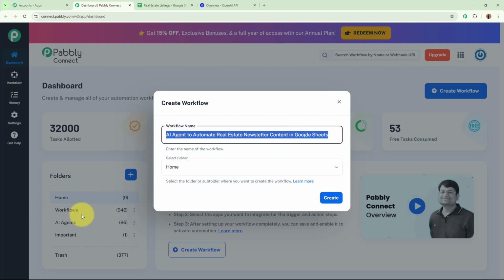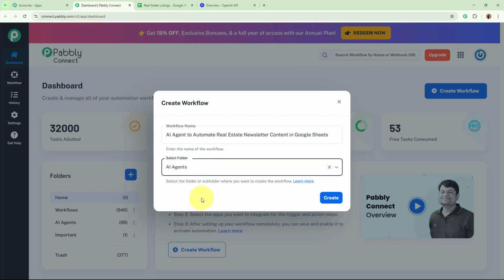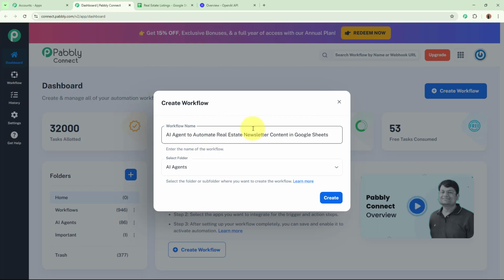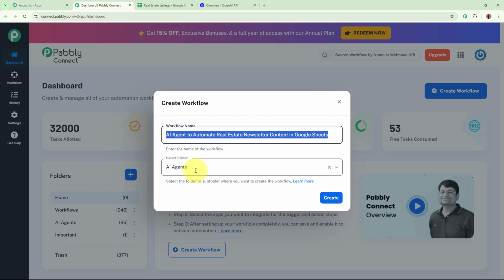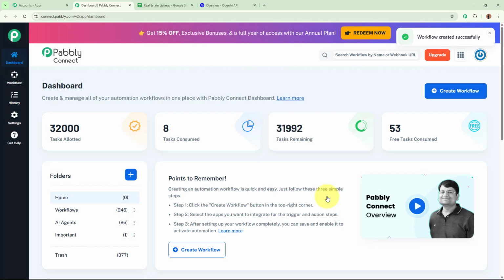And for the folder, on the left side of my screen, you can see I've created these many folders in my Pabbly Connect account, and from these folders I'm going to select a specific one in which I want to save this workflow. For that, click on this drop down. These are the folders from which I'm going to select AI agents as the folder I want to save this workflow in. After giving the name to the workflow and selecting the folder, I'm going to click on this create button in order to create a workflow.